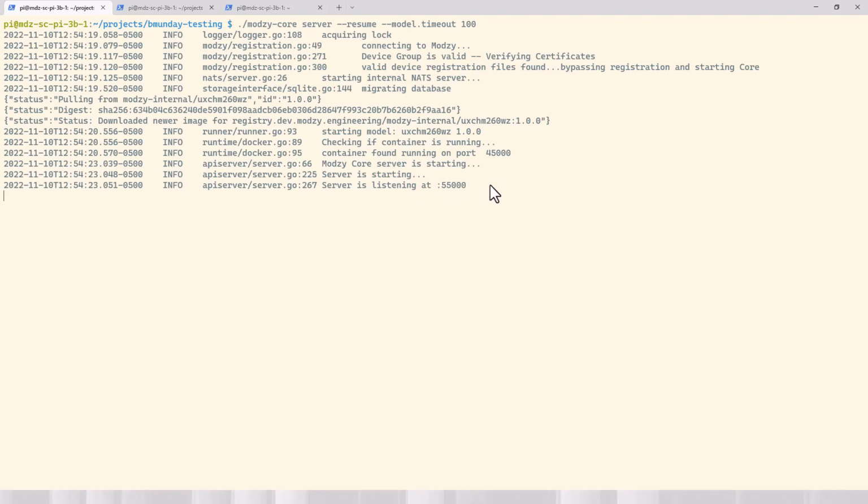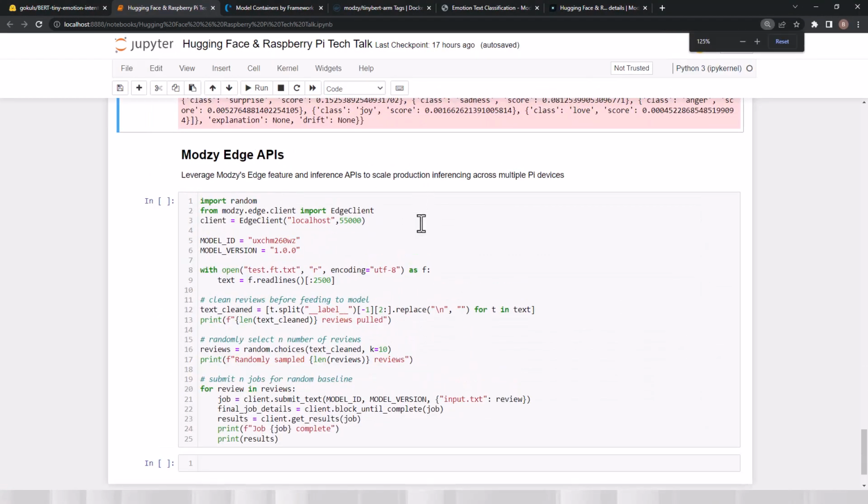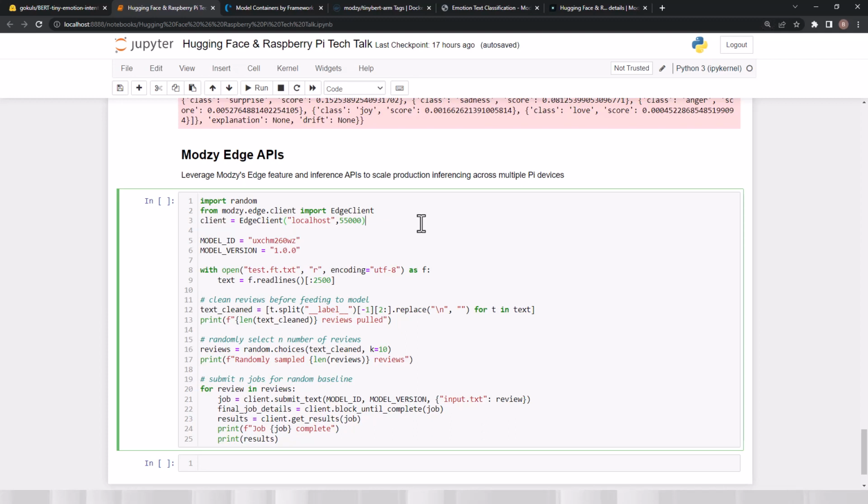What's great about this is now I can use Modzy's APIs instead of having to generate my own gRPC client code. So now that this is running, I've also created a second SSH tunnel listening on port 55,000. So I'm going to go back to my notebook again. And what we see here is this Modzy Edge APIs section. Using Modzy's Python SDK, I'll connect to the client, again through this SSH tunnel, and specify a model identifier and version that I'm going to hit, again, serving on my Pi.